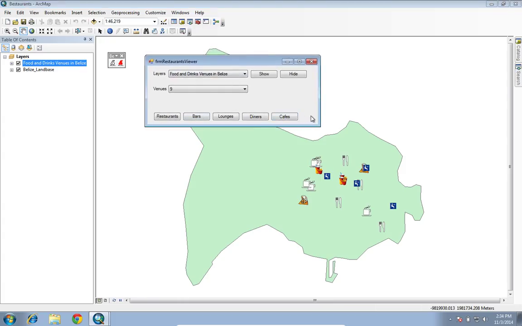The next thing that we will do is use this. If you remember, this is the filter that filters the map using the definition query that we did in the second episode, if I remember correctly. So when I click on any of these buttons, the map changes with the corresponding category.